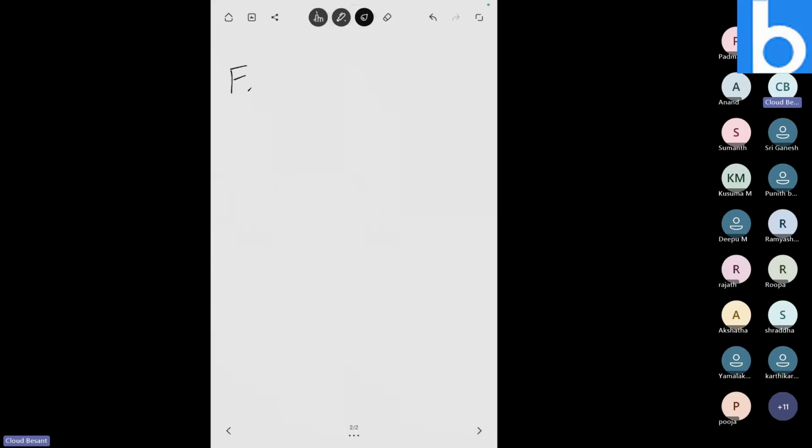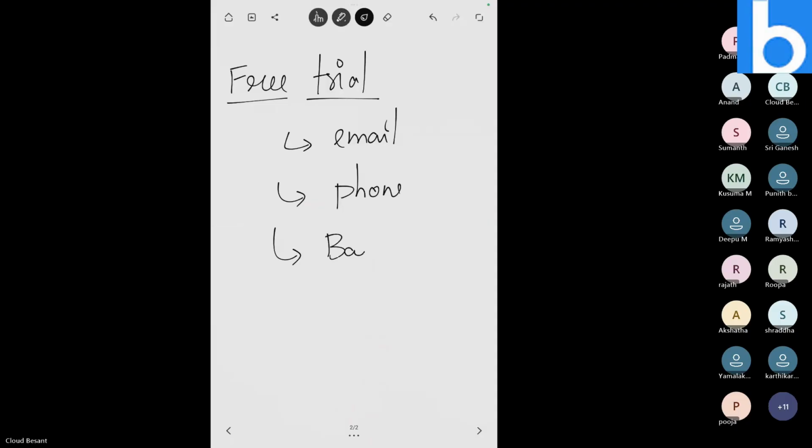Now let me talk about this free trial. In order to get this free trial, you basically need to have three things. One is an email ID, the second is a phone number, and the third is a bank-provided card. It can be either a credit card or a debit card; it can be any card. I know that in this group, everyone would have all three things: an email ID, a phone number, and a bank-provided card.